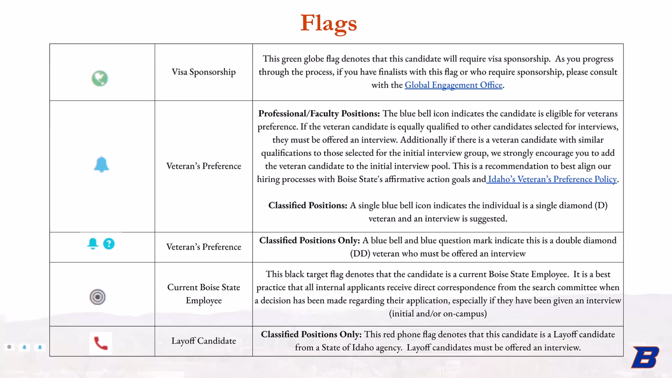The last thing I wanted to note is that if your committee does not review applicants in PageUp and instead decides to download candidate packets for review outside of the system, these flags are not going to download with the candidate packet. So please keep an eye out for these icons, and if any of your candidates have them, communicate that to your search committee, so important items like visa sponsorship or veteran candidates who must be interviewed are not missed.